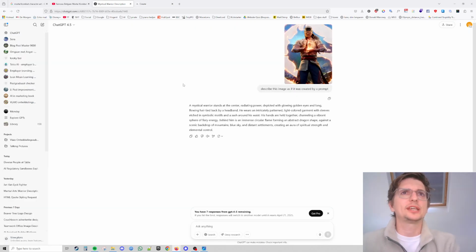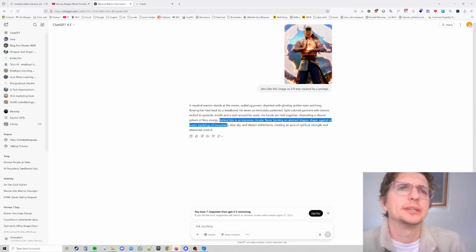Then I'm going to take my mythical warrior description. So I have a mythical warrior stands at the center radiating power and so forth. His hands are held together. And then we have some background description. And right here it is. Behind him is an immense circular flame forming an abstract dragon shape against the scenic background. We're not going to need any of this.